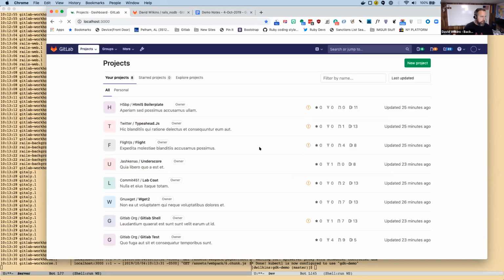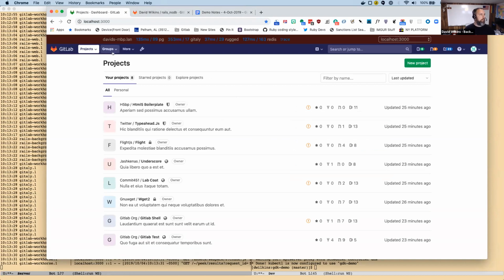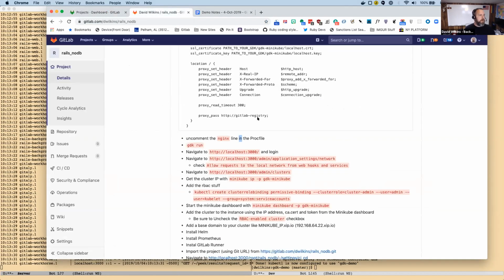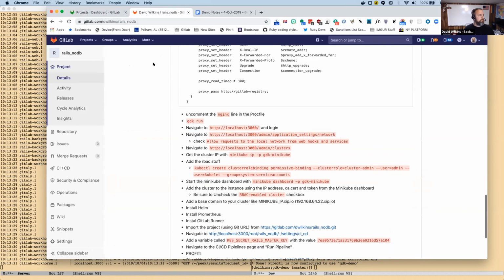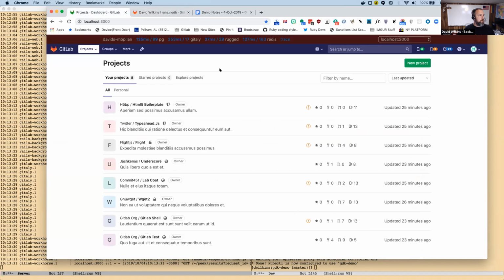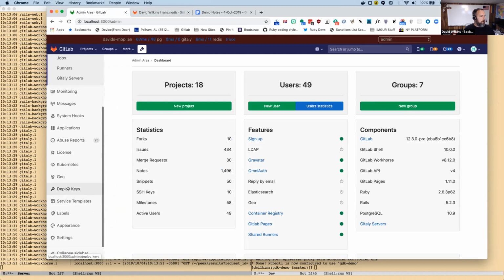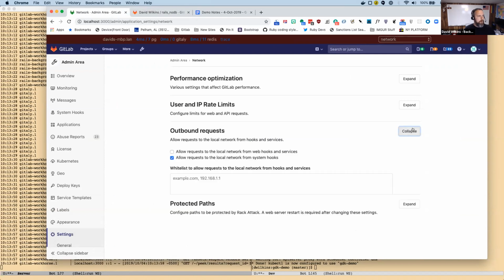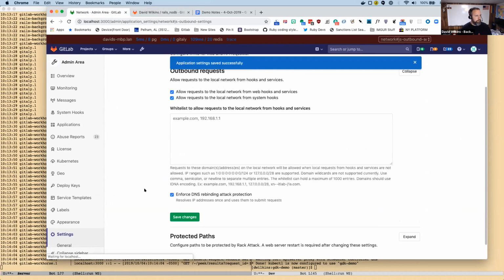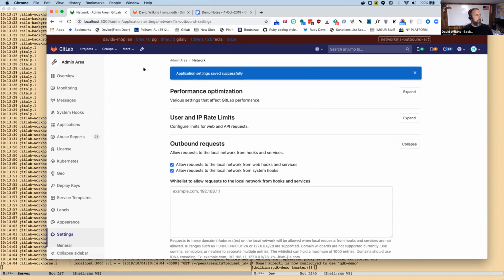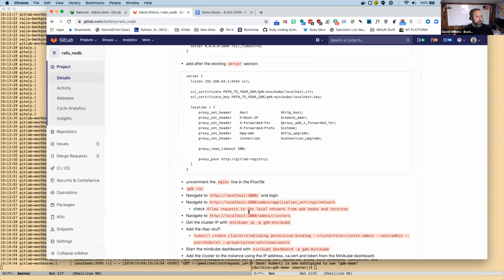Okay. So we're in. We have to make a few changes now that we're into the system. Let's go to the application settings network because we're going to need to enable local outbound requests here. Turn that on, save it. So we're good.